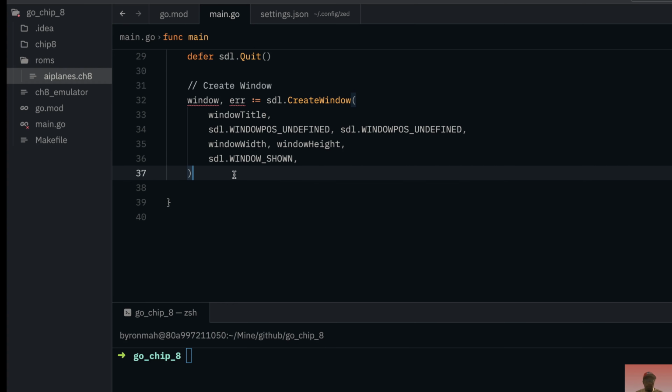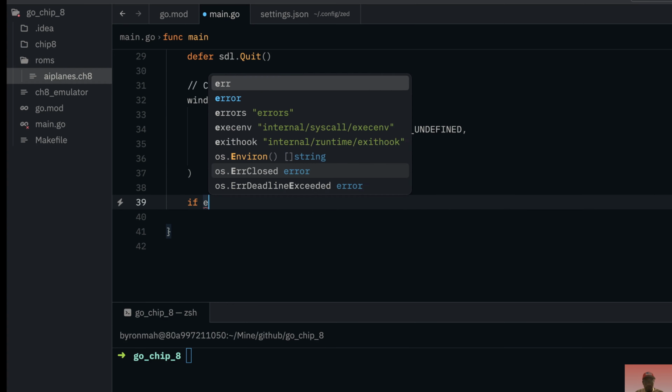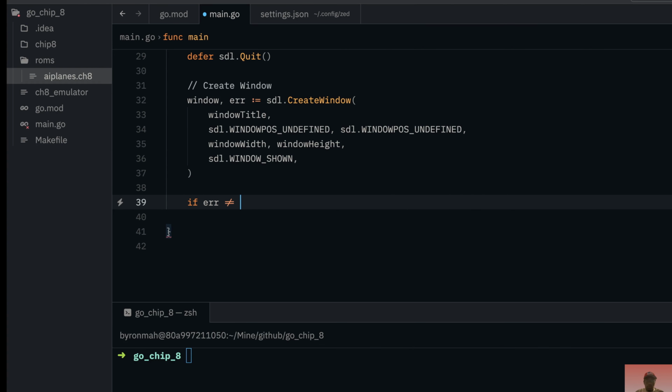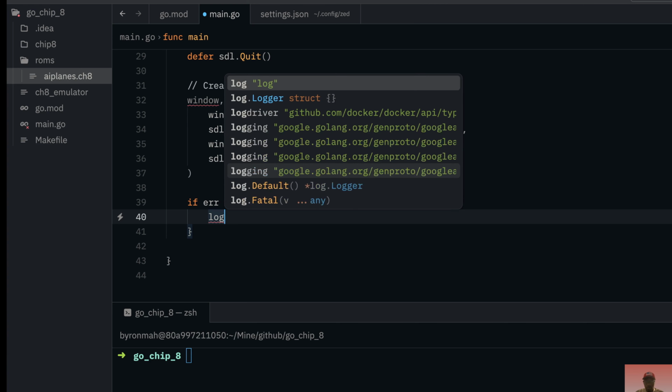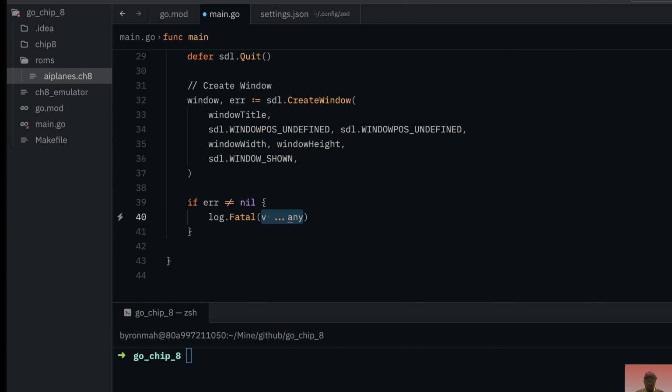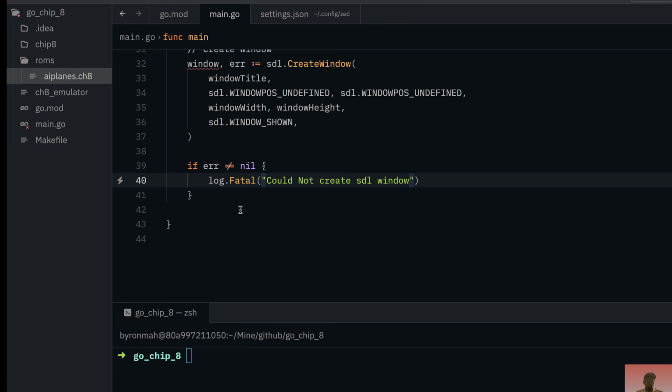So in the above we can have if error not equal to nil. What will we do? We are going to log.Fatal and say something like could not create SDL window, and then we'll defer window.Destroy.